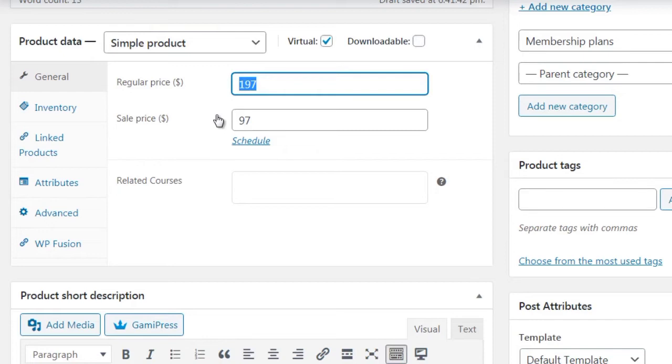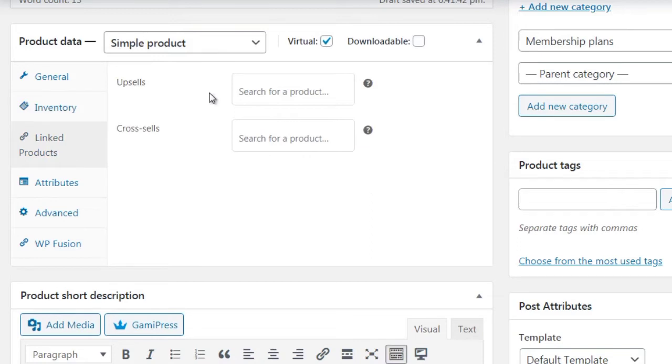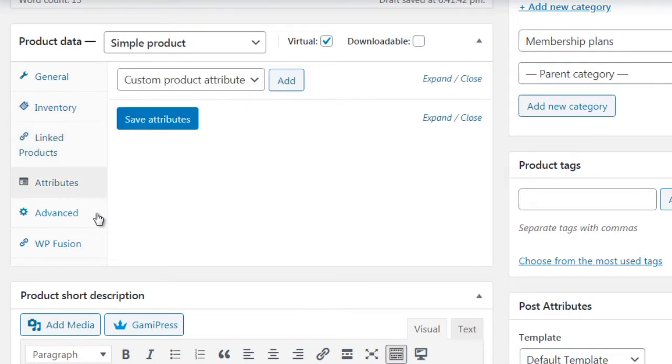Now, if you were creating courses and you had the LearnDash plugin, you would select the courses that they get access to. Now in this case, it's simply a membership plan, so we're going to leave that blank. Click on inventory. You're not going to need to fill out any of this information because you just want to make sure that it says in stock. Link products is if you want to link to other upsells and cross sells. Attributes, you're not really going to need anything.